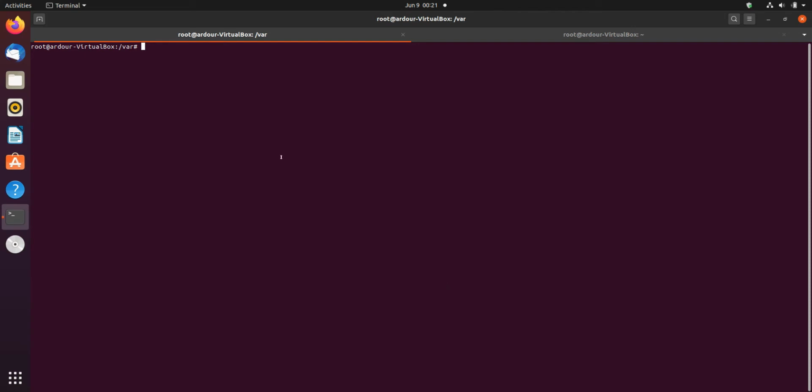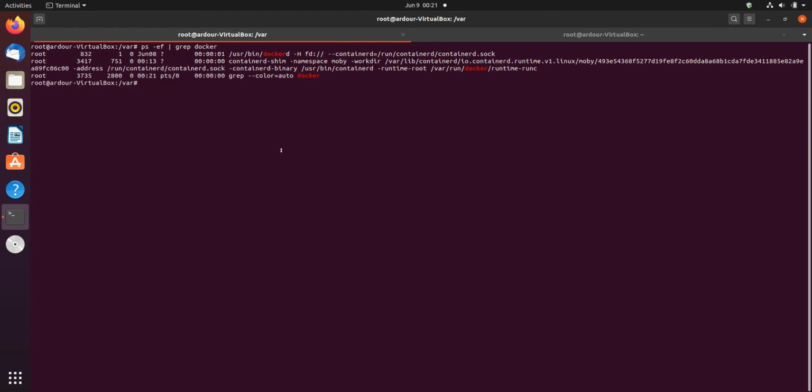In order to first bring up the Docker daemon in debug mode, we need to stop the already running Docker daemon. If you do ps grep docker, we see that Docker is up and running. So we need to first stop the Docker daemon process. How are we going to do it? There are two or three ways. We can either go to the JSON file and make some changes there, or we can run this command, and this will stop the Docker daemon. Now we want to bring it up in debug mode.